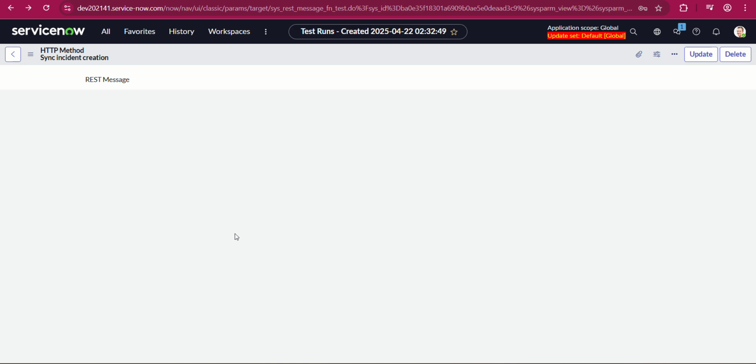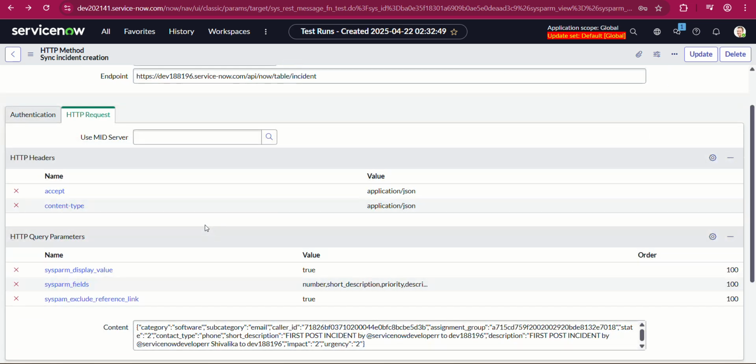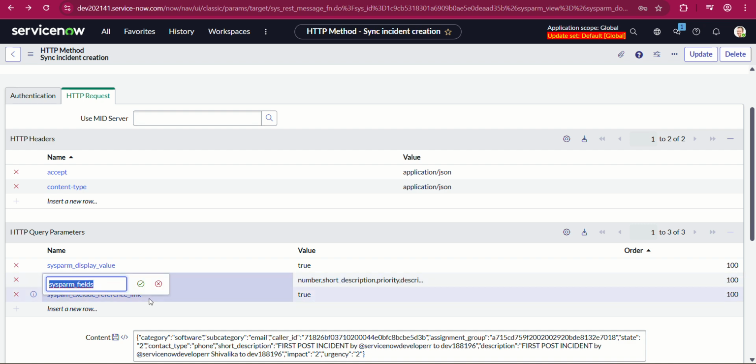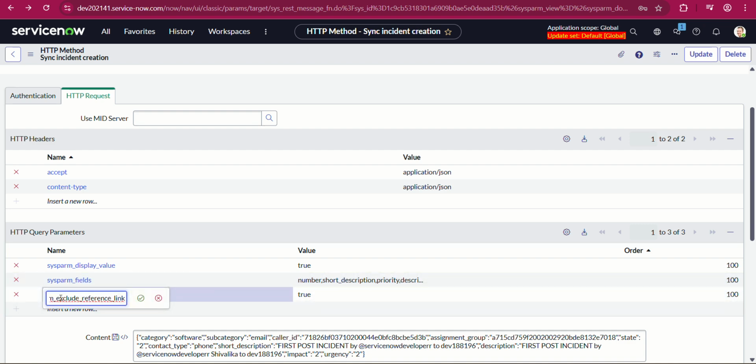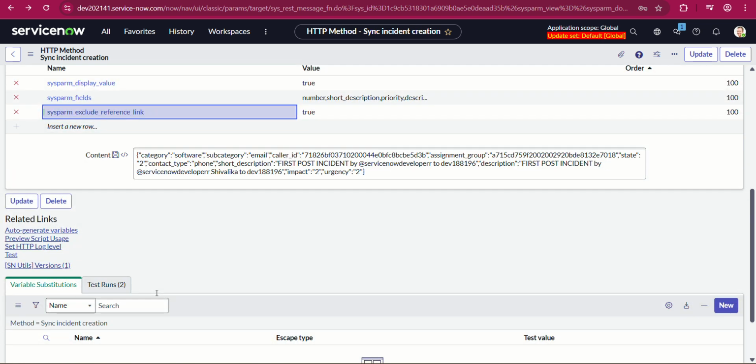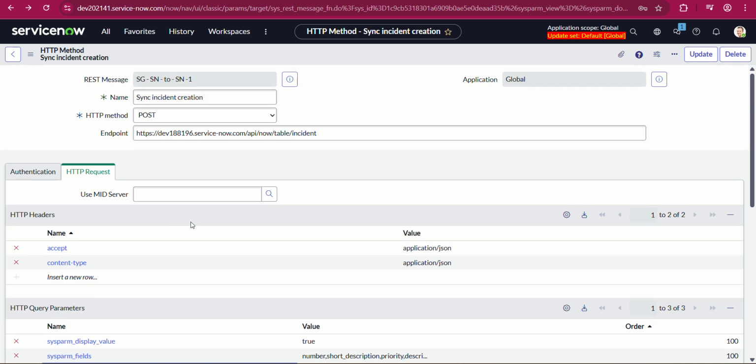I don't know why I am still getting the reference links. I have given the wrong spelling here, that's why I'm still getting the reference links. It should be spam. I have given this wrong spelling. Okay, that is it. That was about wave 1.